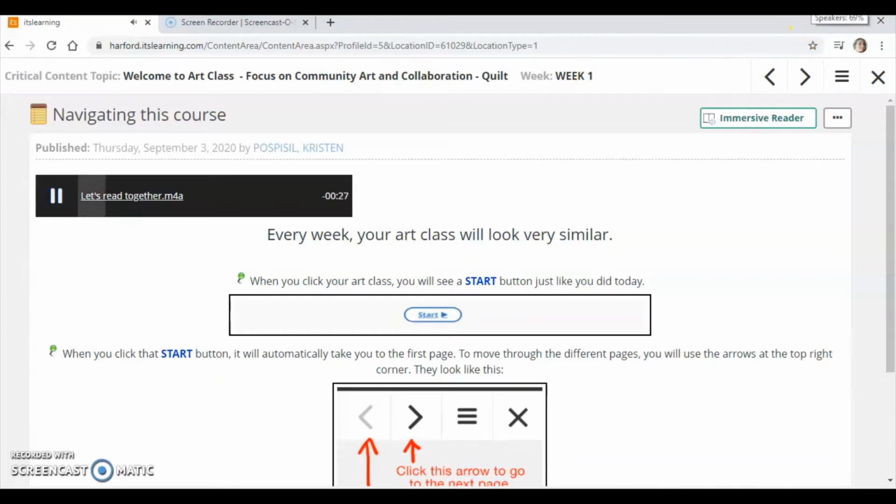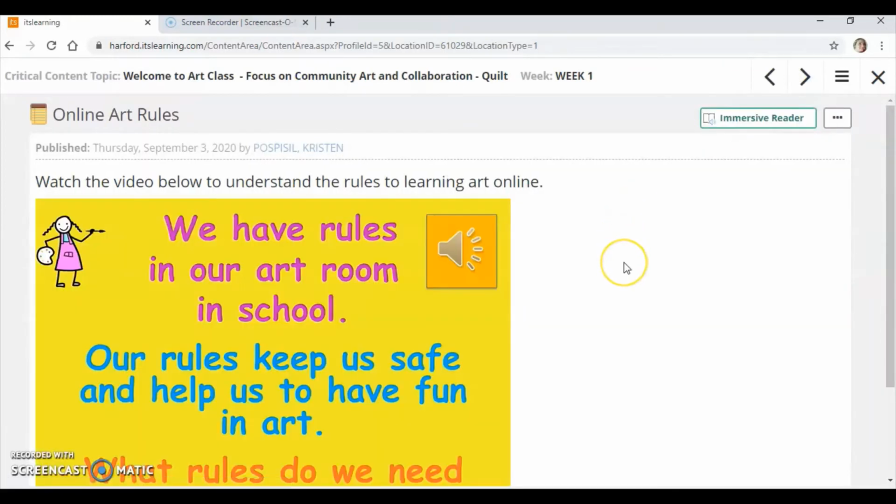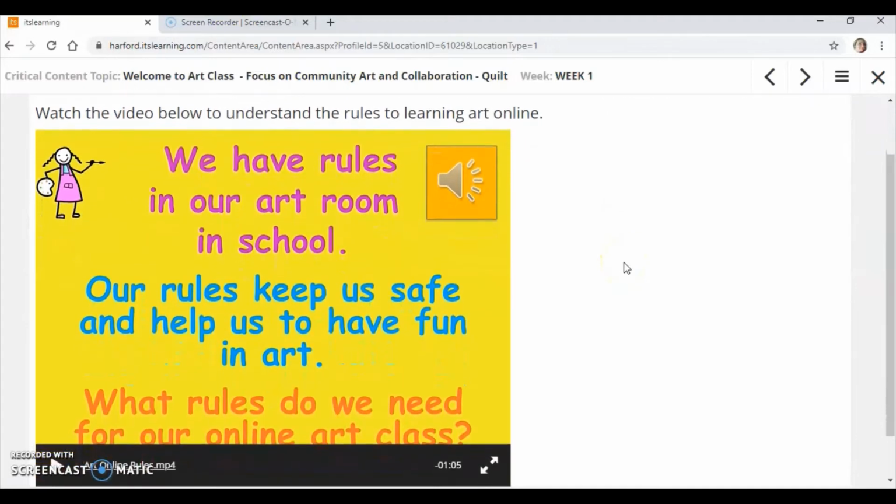Every week, your art class will look very similar. When you click your art class, you will see a start just like you did today. Okay, so that's just reviewing what I already showed you. When you enter the class, you would click that start button, and to navigate through each slide, we'll use these arrows up here. So we're going to go to the next slide. I know I'm going kind of quick. There's the immersive reader.